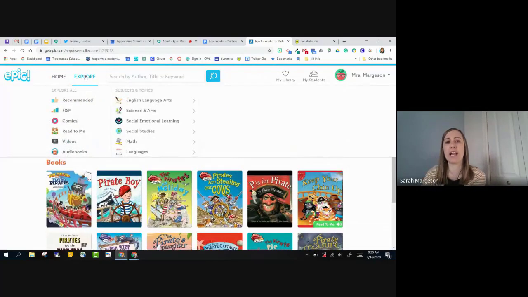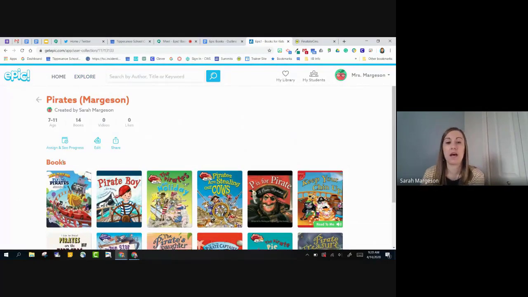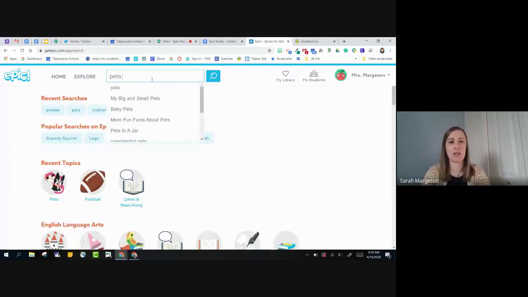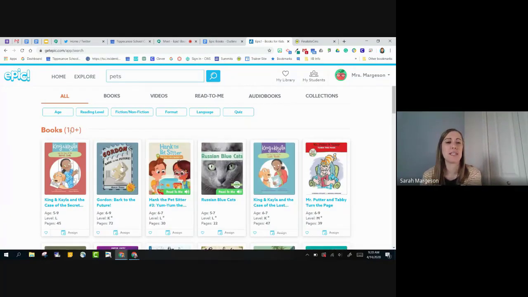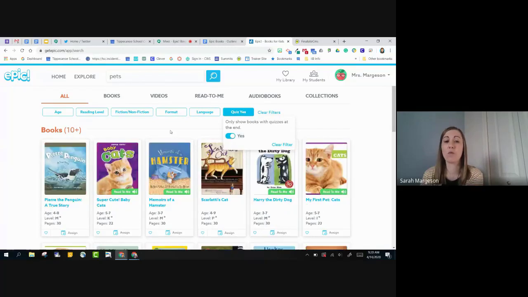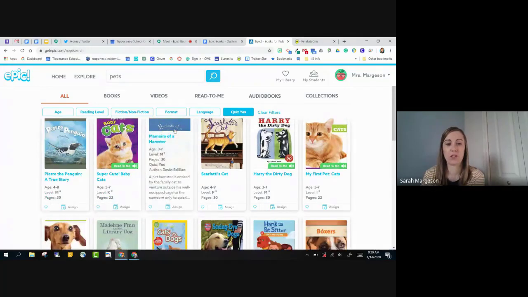So I'm going to explore now in quizzes. If I search for something like pets, up at the top, what you might notice is that I can narrow it down by reading level or fiction or nonfiction, but I also have a button here to narrow it down by having a quiz. So if I click on quiz, I can then toggle this on, and I only want the books that have a quiz with them. So I'll click inside this book here.